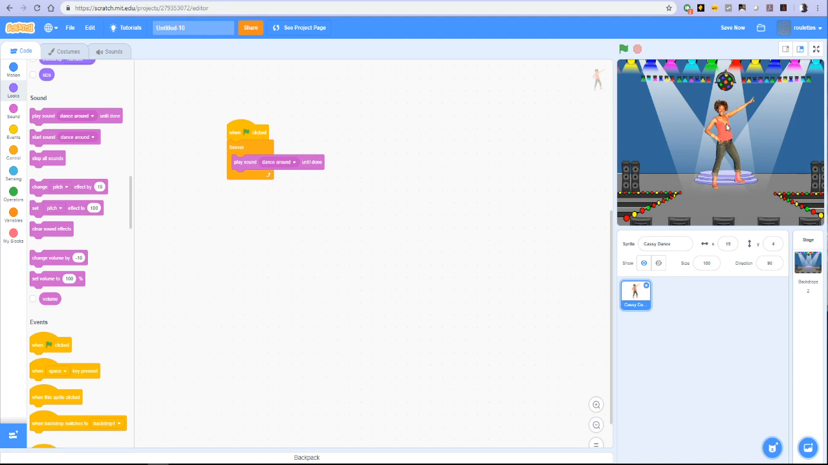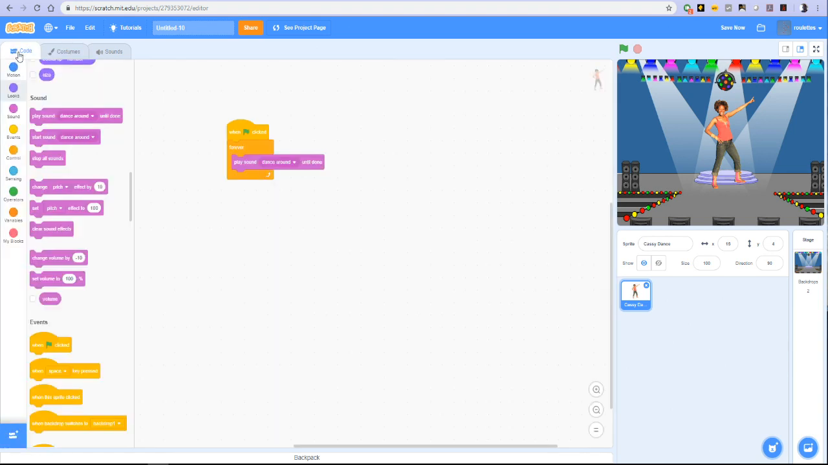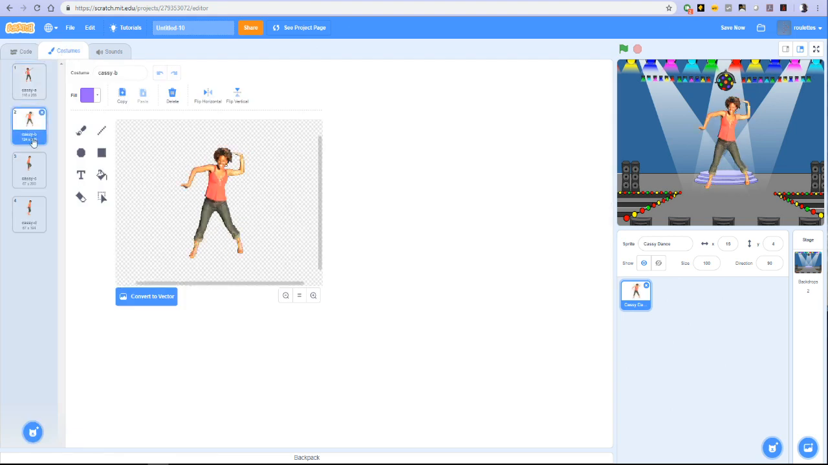So Cassie's got different costumes. We should be able to see that by clicking on the costume tab. So I've got Cassie selected here. Cassie is the only sprite on the screen. Then you see Cassie's got four different costumes, and this one's her default costume.